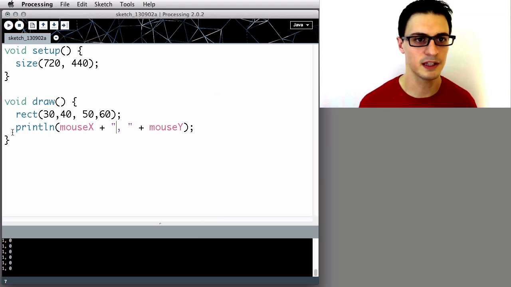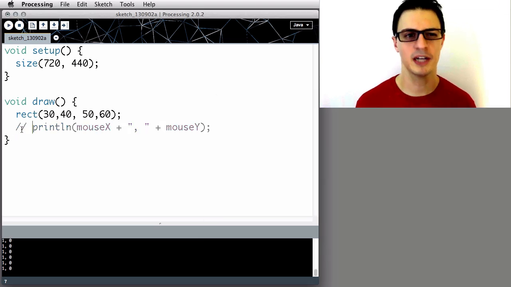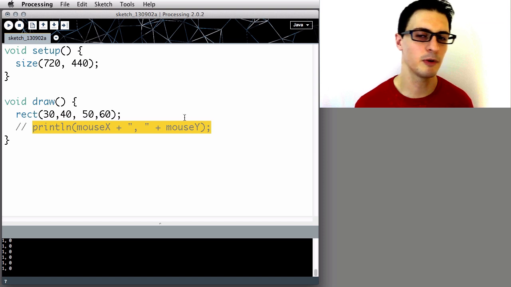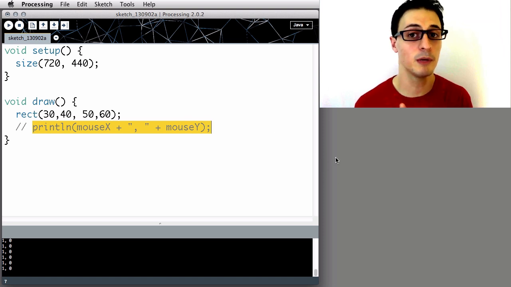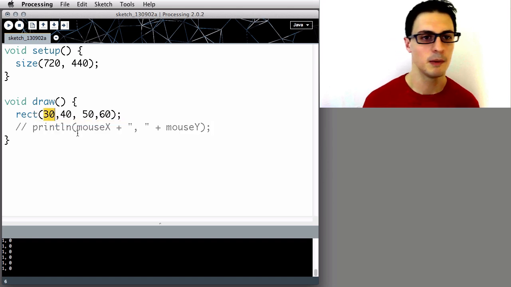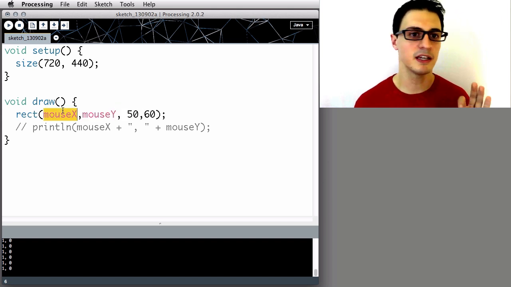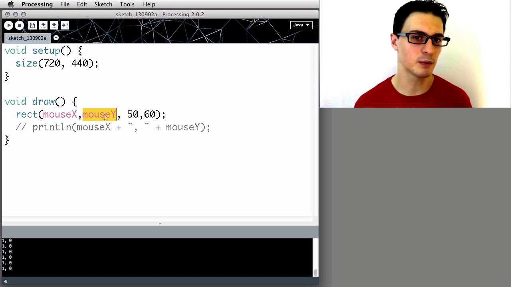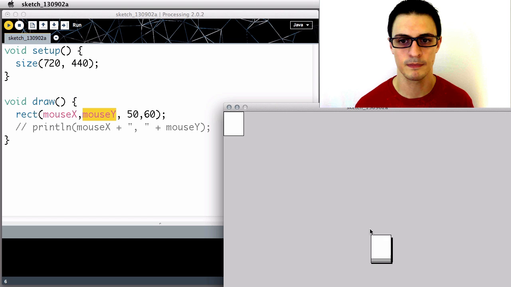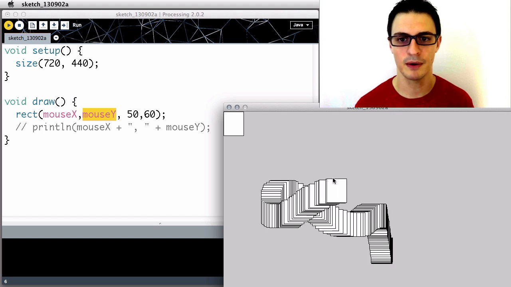Now that we've demonstrated these lines, we're going to comment them out because this slows down the program. The program actually draws things inside our window much faster than it can print things out, especially for printing every single line every single time the screen updates. But the gist here is that instead of setting these to predefined numbers that will never change, if we set the X position and Y position of our rectangle to where the mouse is on the screen, then when I press play, we can now drag it around.